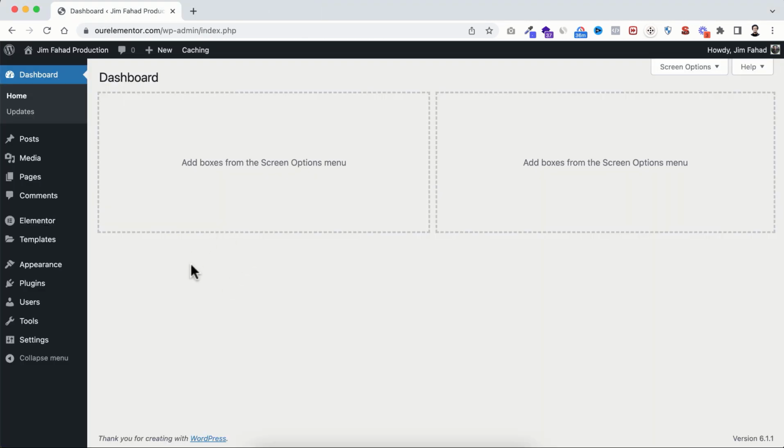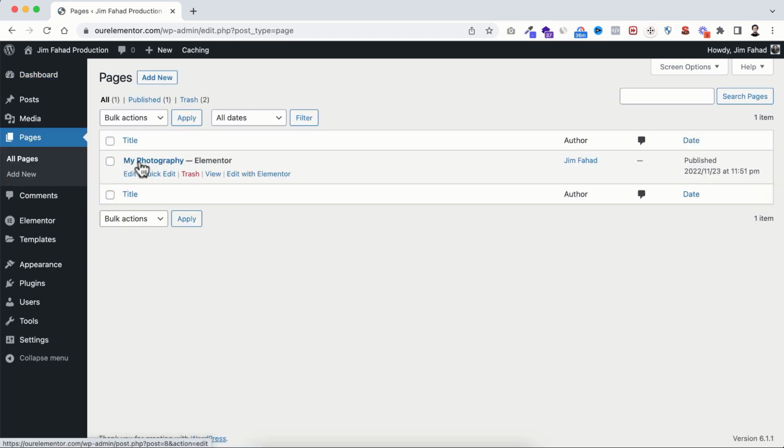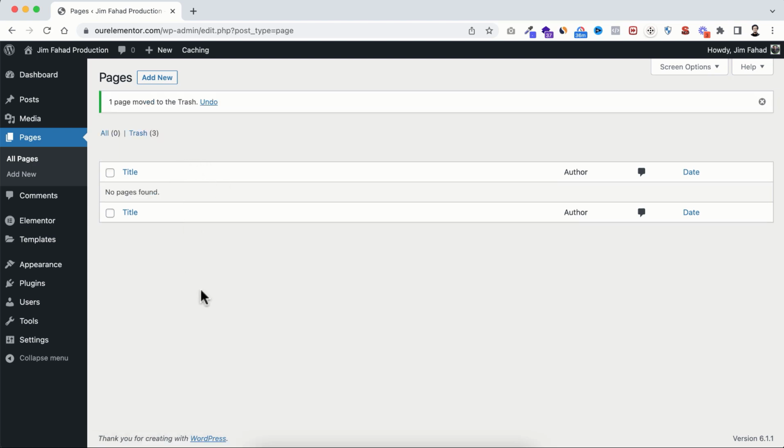Now, before importing that kit, I just wanna delete the page we have created only to play around with Elementor. So let's go to pages, to all pages. And here, you remember we have created this my photography page. So let's delete it, just click on this trash. And now before importing the Elementor template kit, we need to do few basic settings.